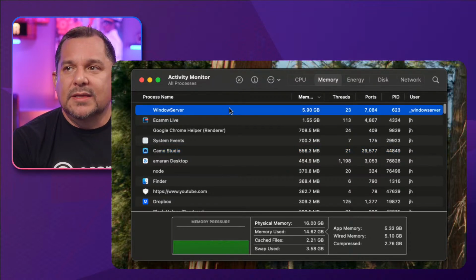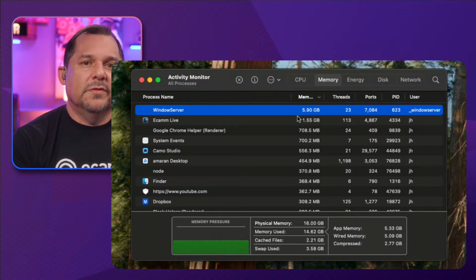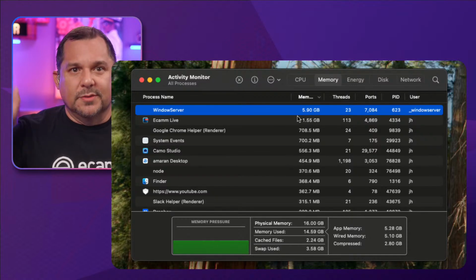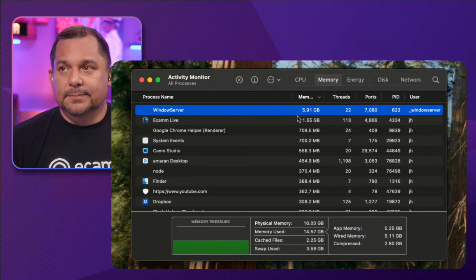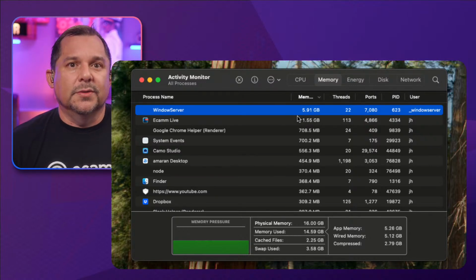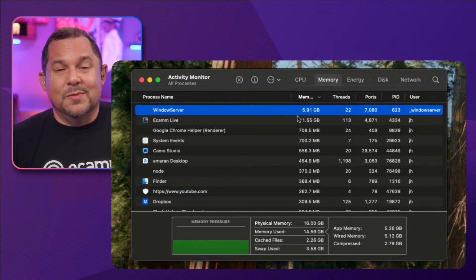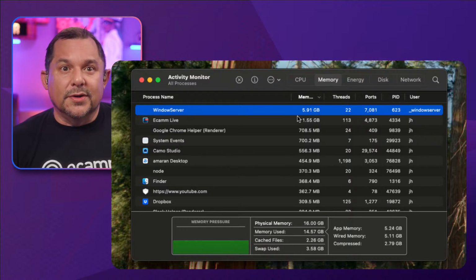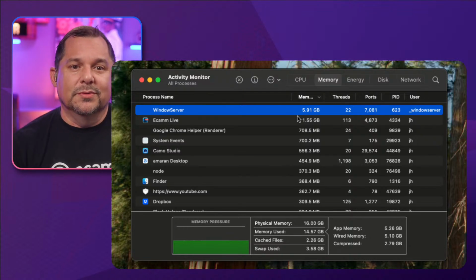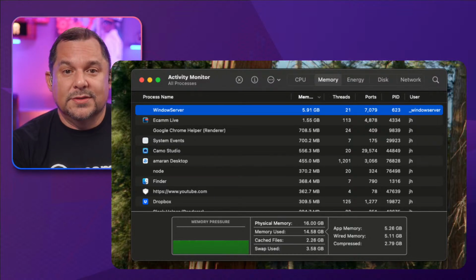Windows Server, by the way, the only way to reset Windows Server is to restart the machine. That's just because that's a system level process. If you see that, it's occupying almost 6 gigabytes right now. So fully a third of my available memory is going to that Windows Server process.